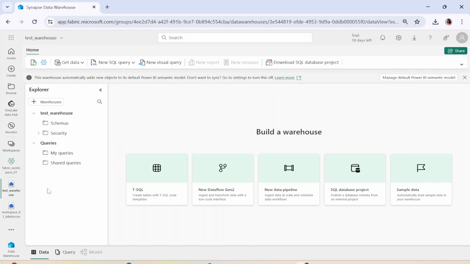So for example, right now you have created a warehouse over here. Now if you can see, it says create table with T-SQL code. Can I create it? Yes, you can create a table using Dataflow Gen 2. You can create a new data pipeline. You can have a SQL database project as well. Now similarly, you can have sample data.